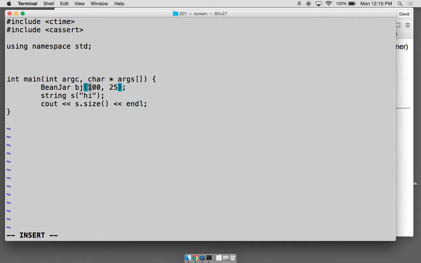So this bean jar constructor takes 2 arguments. This string constructor takes 1 argument. What are the 2 arguments? What are the meaning of the 2 arguments? Well, these constructor arguments are used for initializing instances of the class.